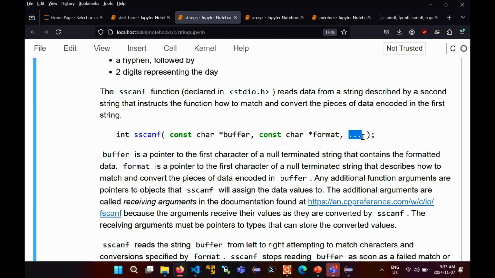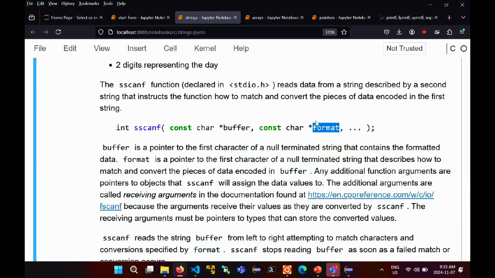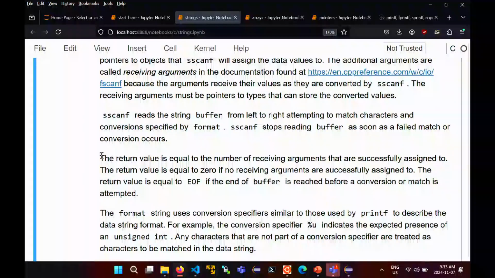If scanf fails to convert any data from the string that it's reading, it doesn't write it into the object that is pointed to by one of your receiving arguments. Instead it stops, and then it returns the number of receiving arguments that were successfully assigned to. And so you can use this for error checking.